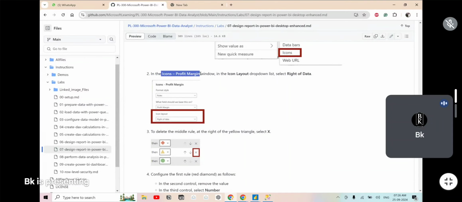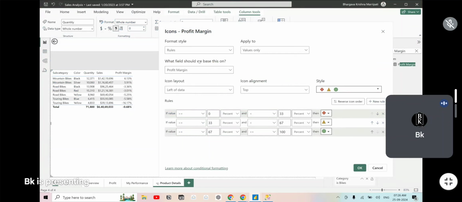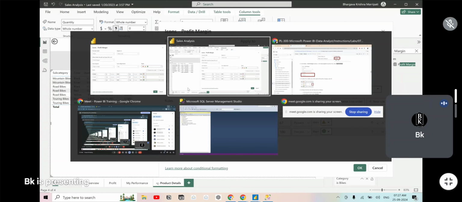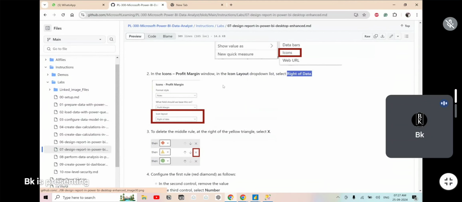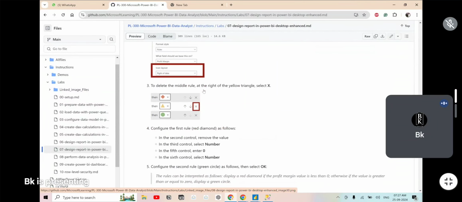Now, in the icons profit margin window, in the icon layout drop-down, select icon right of data. That means the icon will appear on the right side of the data. You can create the icon on the left or icon only. I need it on the right side. This is basically alignment. Okay, now I have done the right side icon layout.